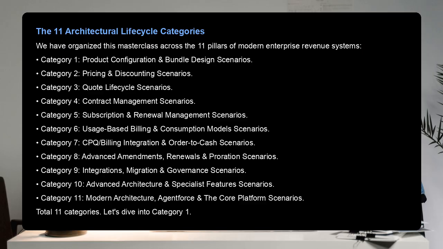Category 6, Usage-Based Billing and Consumption Models Scenarios. Category 7, CPQ and Billing Integration and Order-to-Cash Scenarios. Category 8, Advanced Amendments, Renewals and Proration Scenarios. Category 9, Integrations, Migration and Governance Scenarios. Category 10, Advanced Architecture and Specialist Features Scenarios. Category 11, Modern Architecture, Agentforce and the Core Platform Scenarios. Total 11 categories. Let's dive into Category 1.